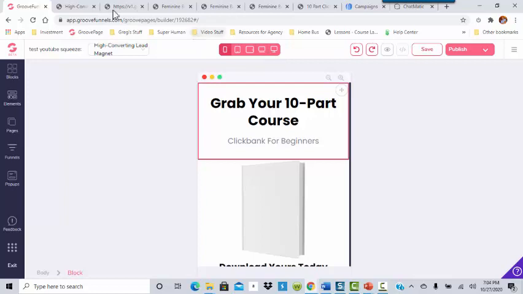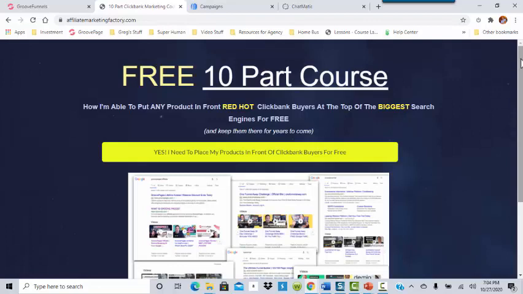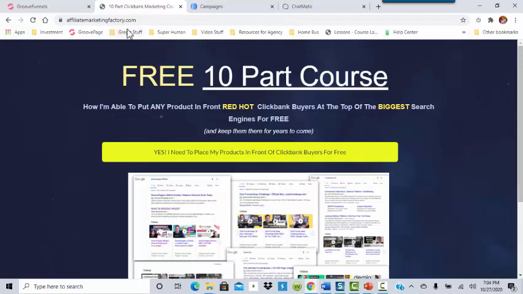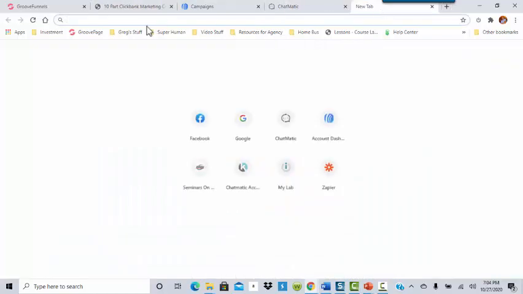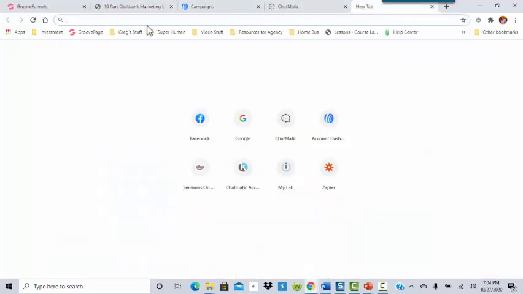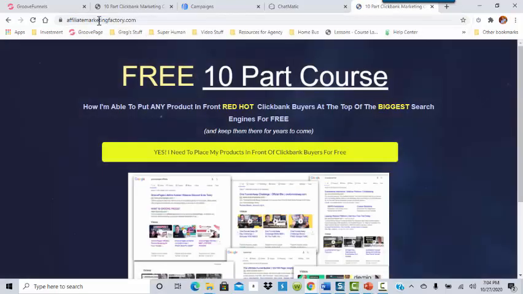Now, one thing about Groovepages is that it loads very fast. This is a page I built with Groovepages. And this is live. But let me show you. I'm going to type the site in here. And you see how fast it loads? Groovepages loads really, really fast.